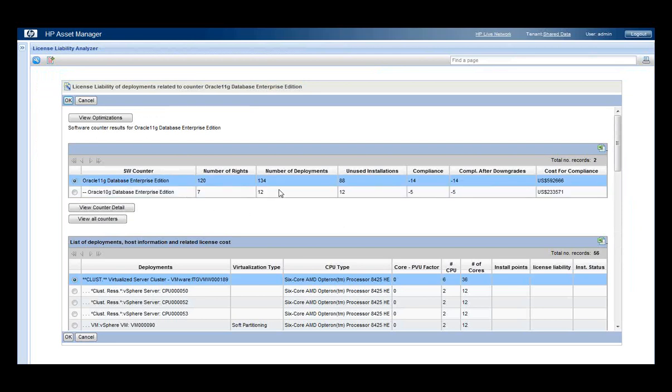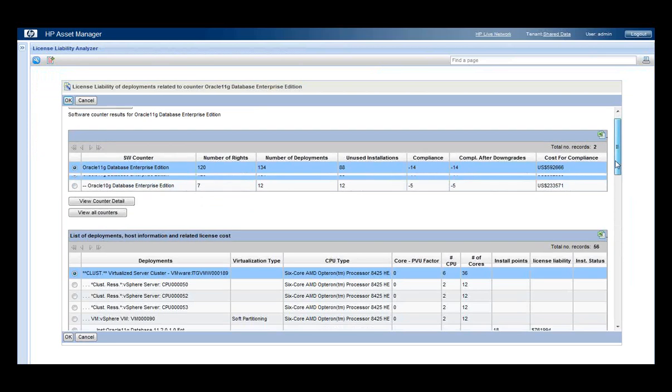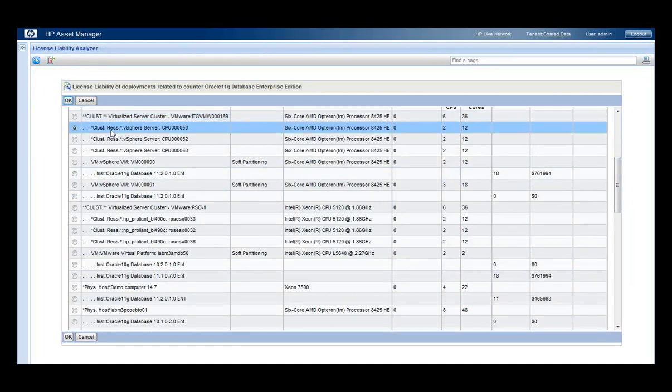You see here the number of rights, number of deployments, the compliance version by version, and the compliance after downgrade. So here you see that you were negative on 11G, so 11G cannot give rights down to 10G. You see here also the cost for compliance for the various versions of Oracle. And if you go down the list, you will see the very details on your Oracle infrastructure.